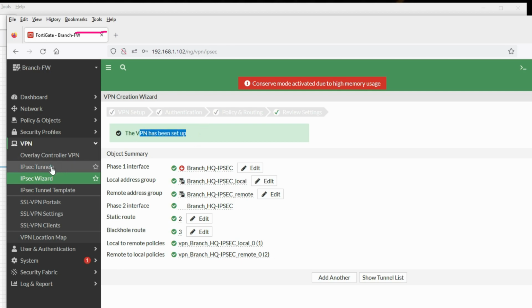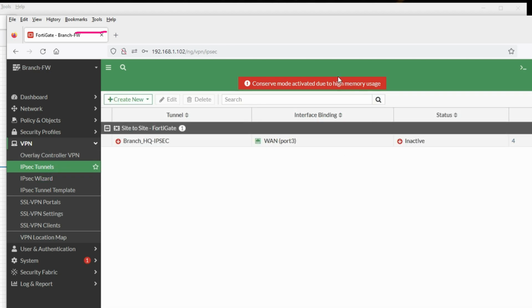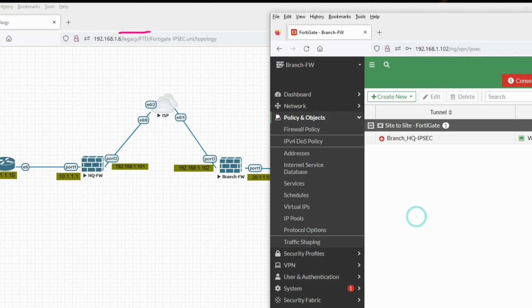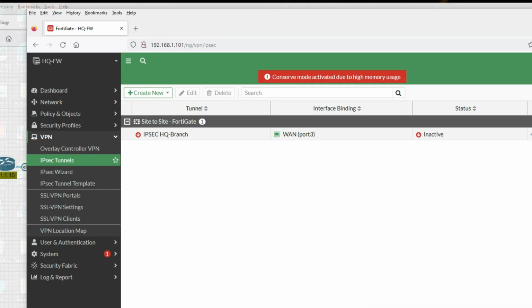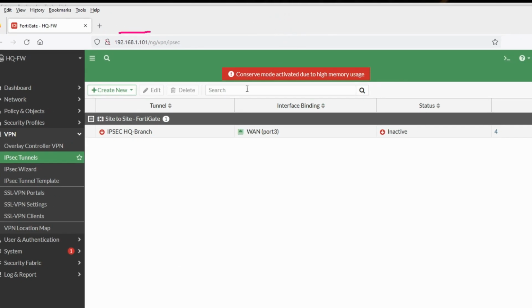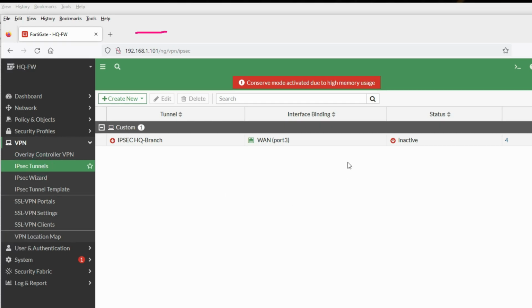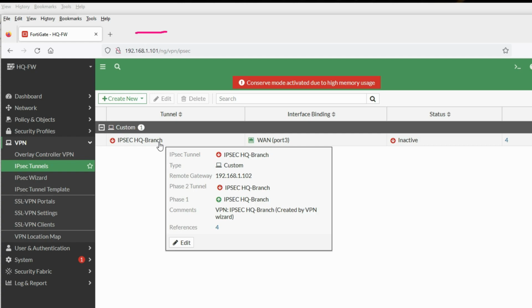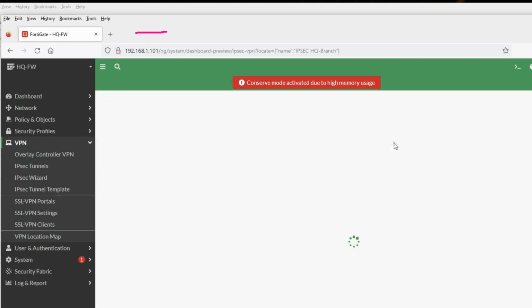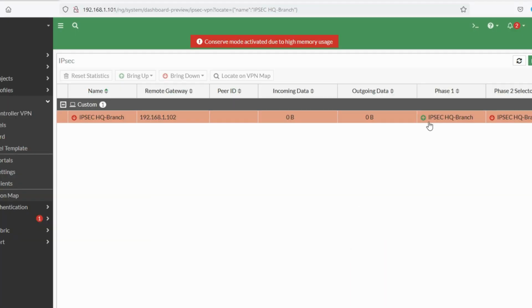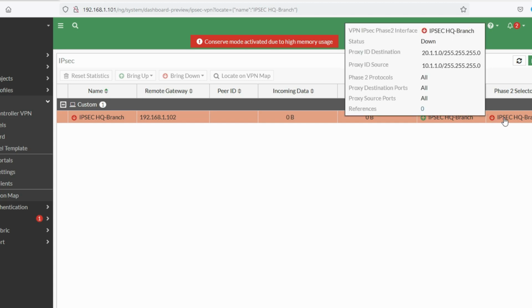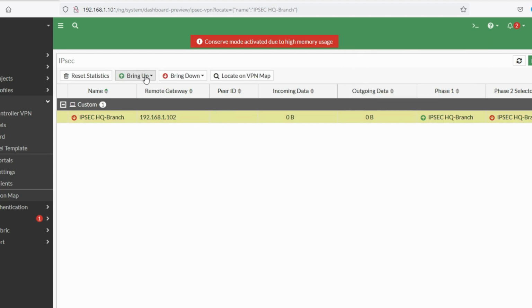Now let's go to the IPsec tunnel. It will take some time to come up. Now go to the headquarter firewall. It will be up in a while. Now you can see phase 1 is up and phase 2 is down. So what we have to do is select this and click bring up, the phase 2 selector.